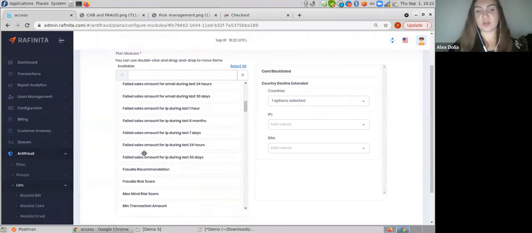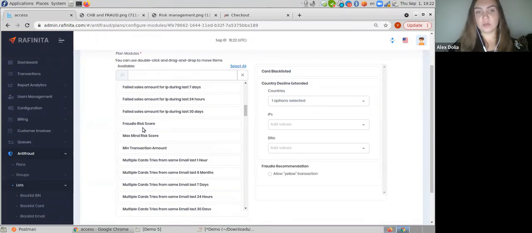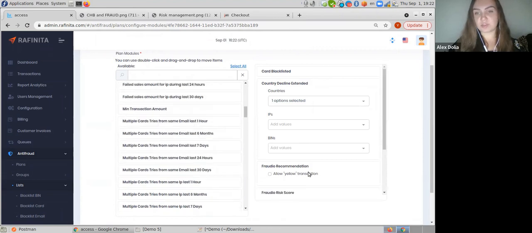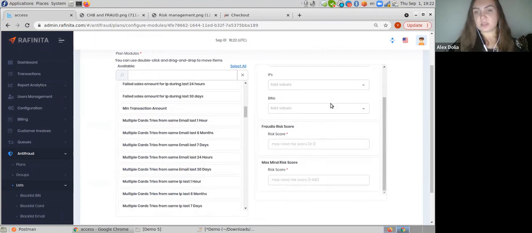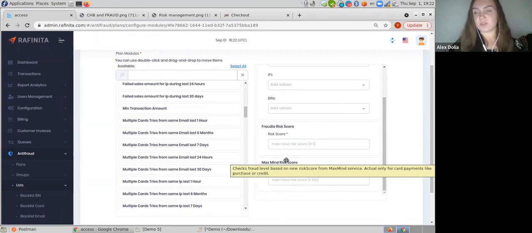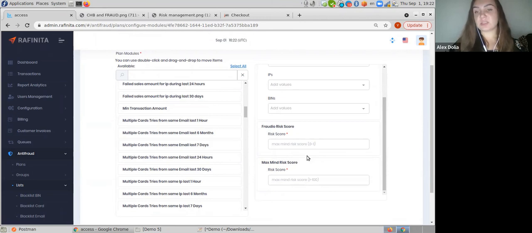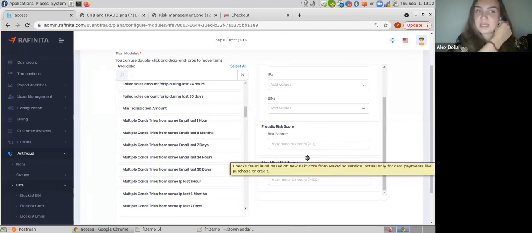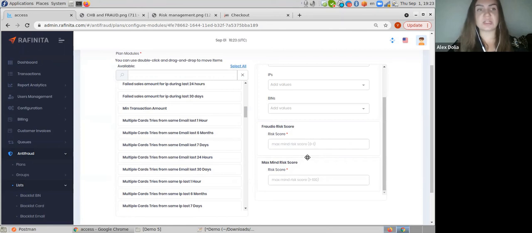These are the services that are currently integrated into the system: Fraudio risk score and MaxMind risk score. This is what I told you about, the services that can score the risk of a transaction. They're automated, and they estimate a transaction risk score by cross-checking different parameters and international information from banks, acquirers, user transaction history, etc.